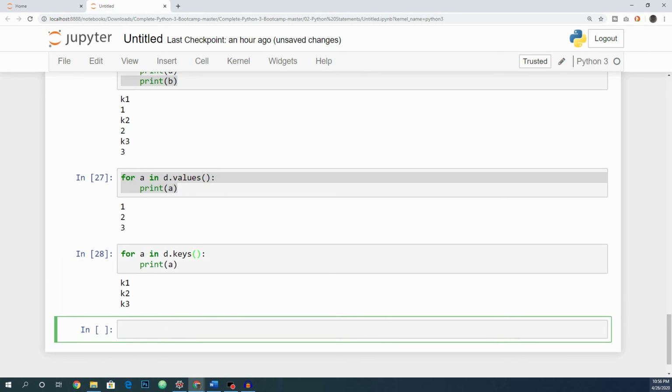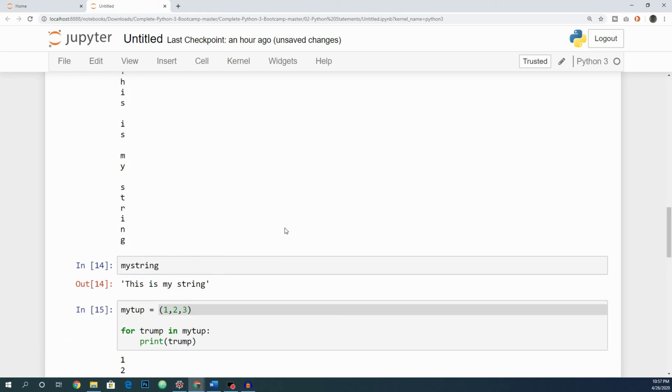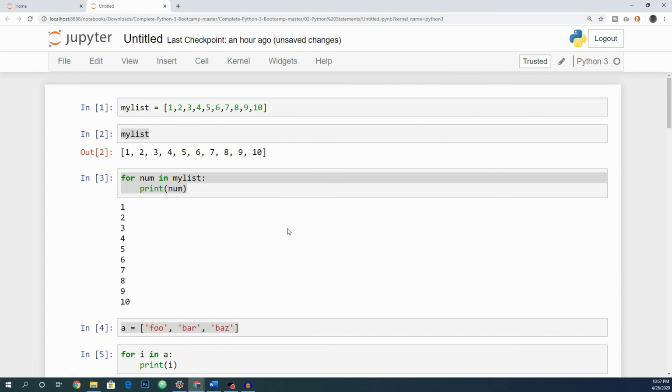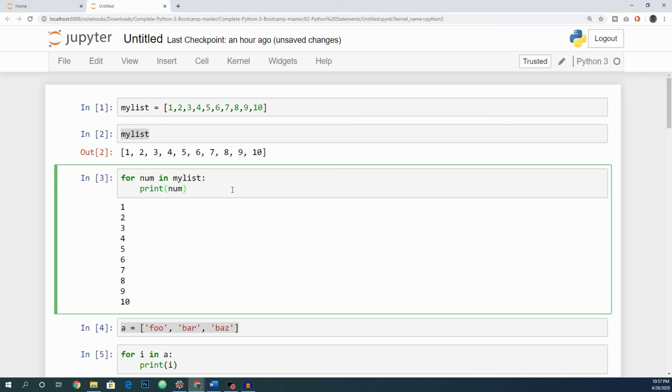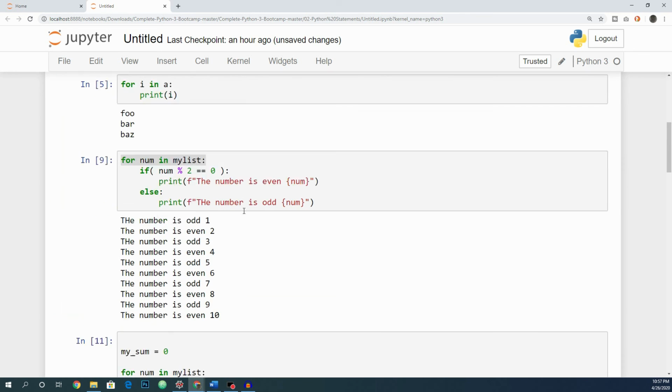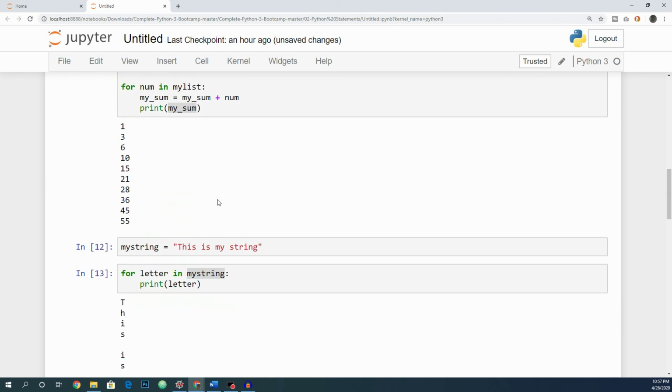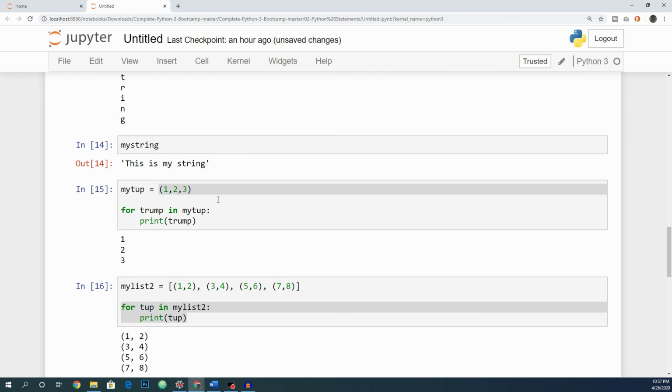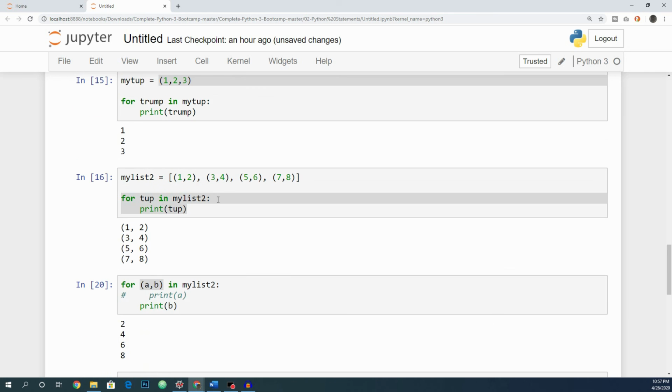So this is pretty much it for this video. I hope you did understand what I wanted to show you. The main purpose of this video was to make you understand how the for loop works, how you can iterate through a list, how you can iterate through a string, how you can iterate through a tuple, and how you can iterate through a dictionary.